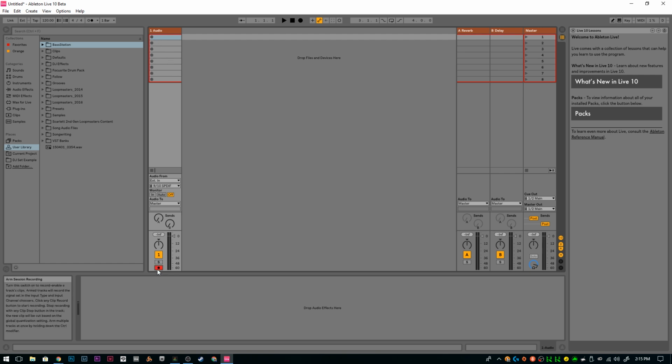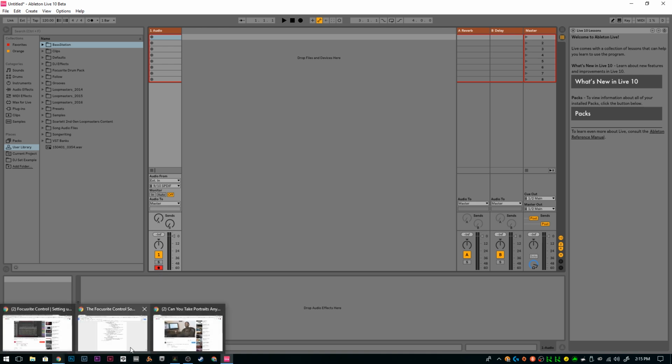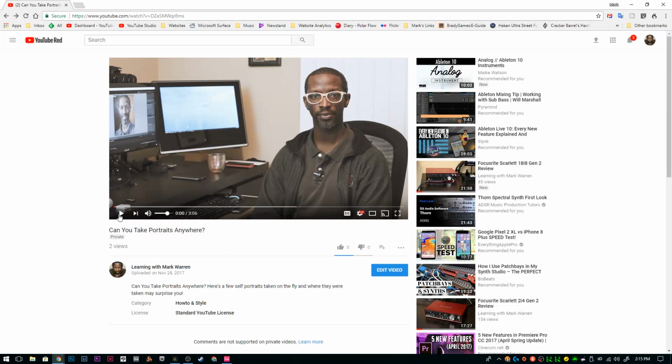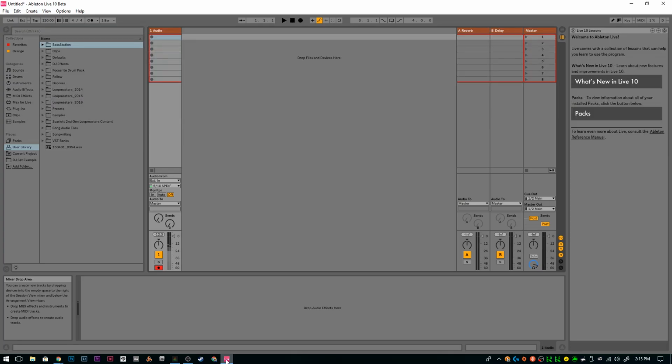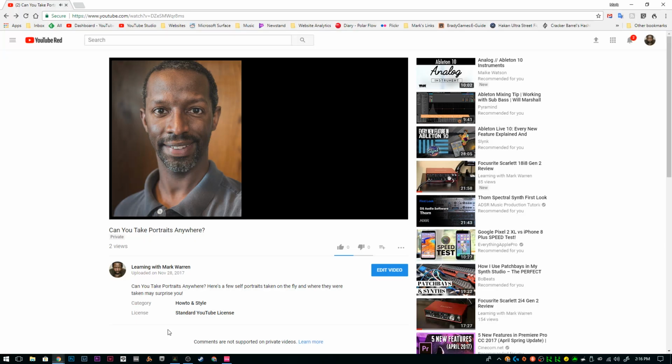So I'm going to hit this to record arm it, and I'm actually going to open up a YouTube video here and play this. This is Learning with Mark Warren. So right now I'm hearing that out of my speakers. If I go into live, you can see there is a signal coming in. So if I clip arm and record this, I'm going to start this over.